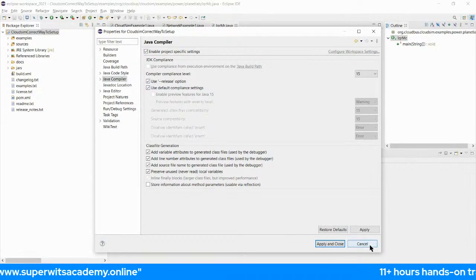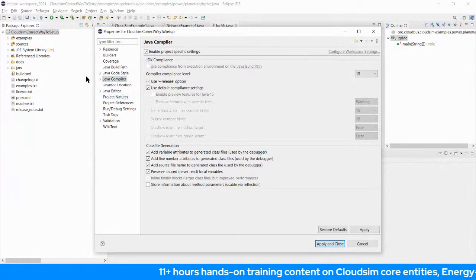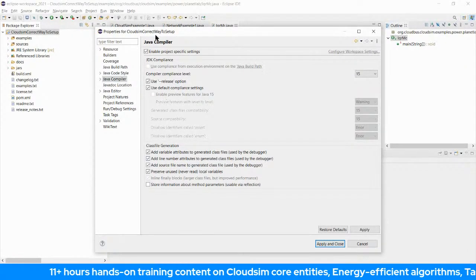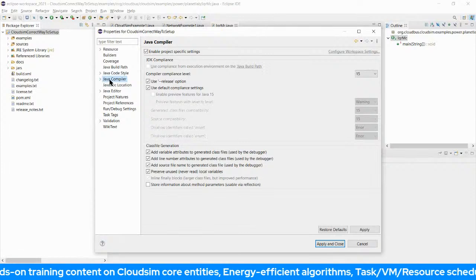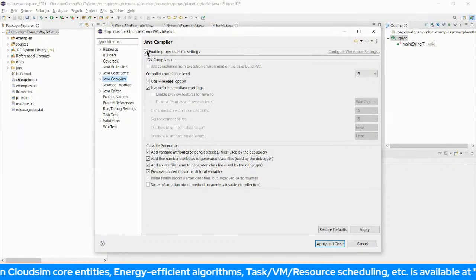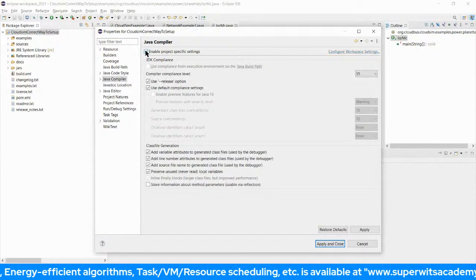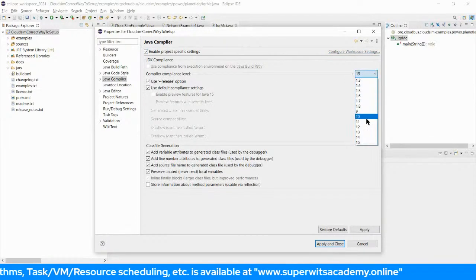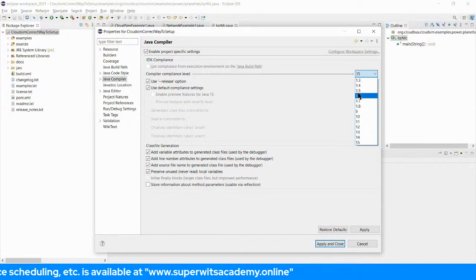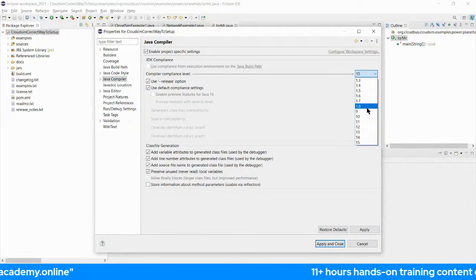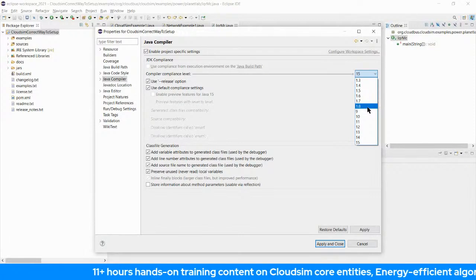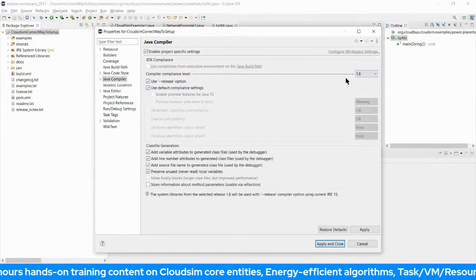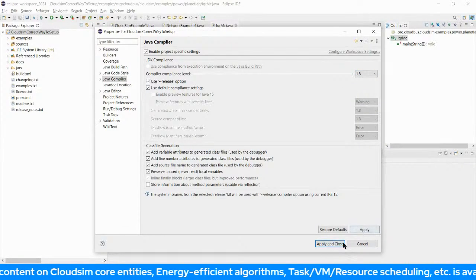So if that is the case, then you should go to the project properties, as I just clicked on the project root and then went to the properties. The option of this particular wizard is Java compiler. Now, by default, this is not enabled. You can click on enable project specific settings, and then you can change the version of your Java in this particular list. So if you are not able to resolve your error after doing all the troubleshooting which I have shown you right now, you can simply come to this place and click on 1.8 version, and apply and close.